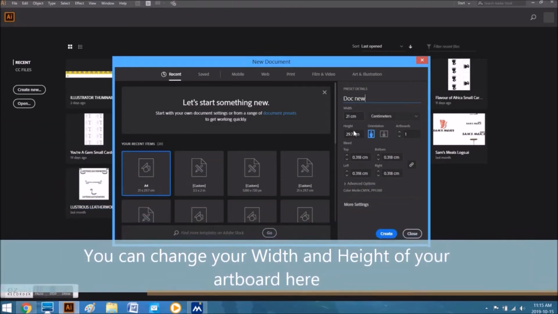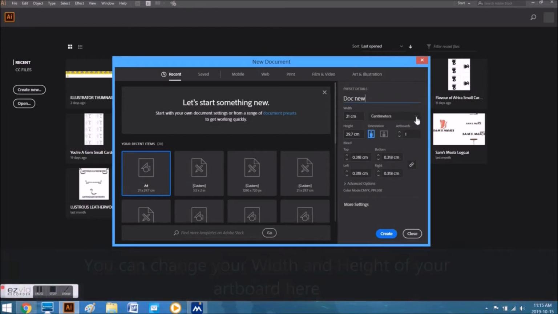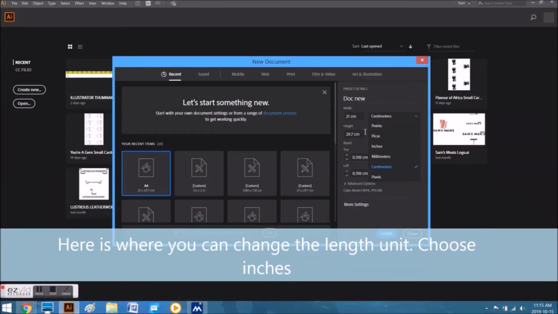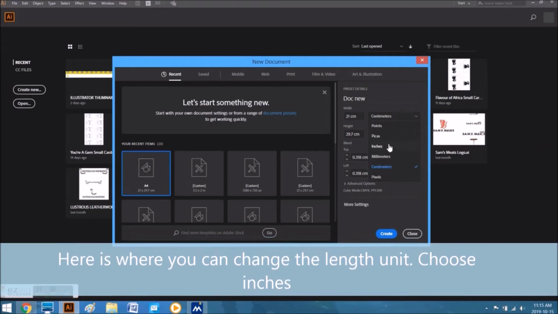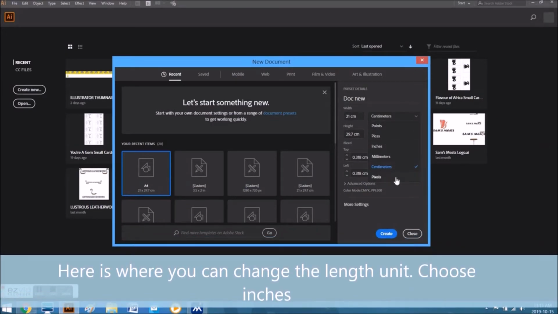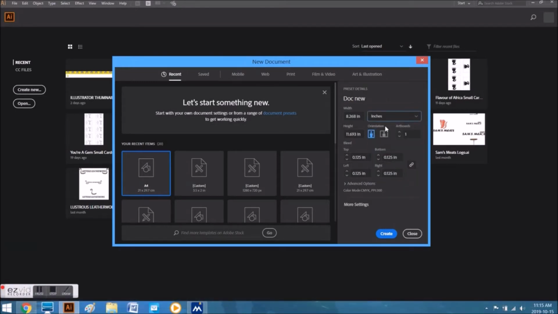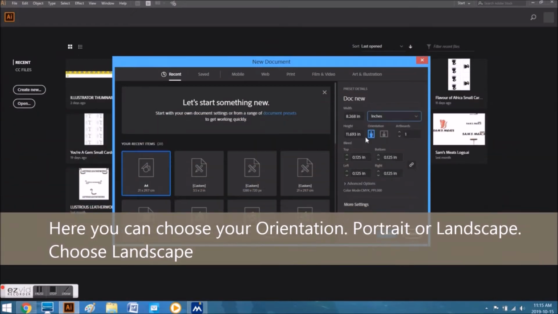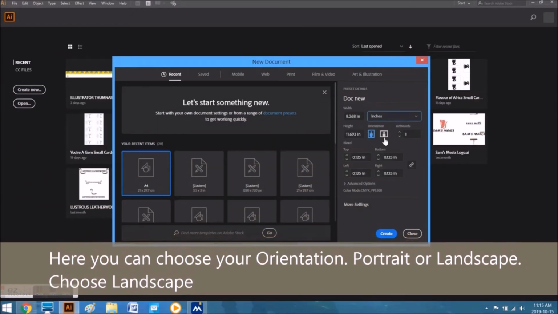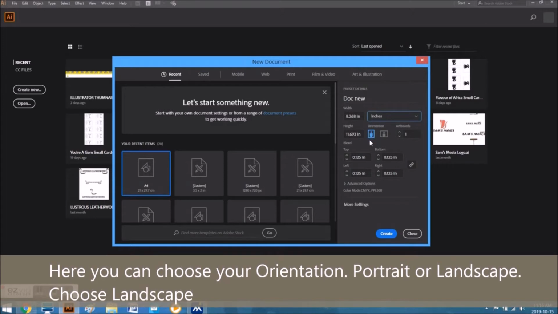Okay, you can change your width and your height over here for your artboards. And yeah, you can change the length unit. Let's choose inches for this one. Just click on that. Okay, yeah, you can change your orientation. You can choose portrait or you can choose landscape. But for now, let's choose landscape.